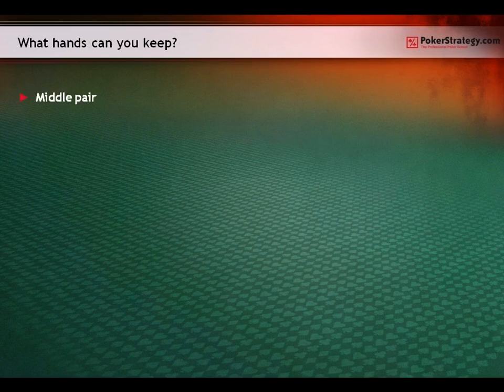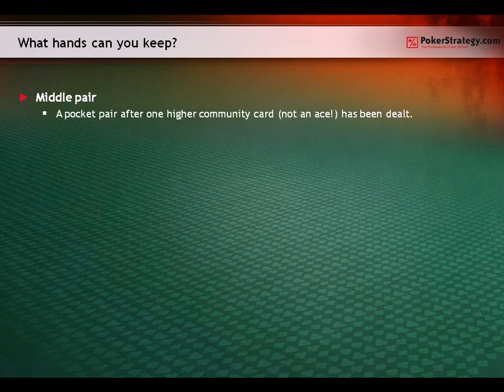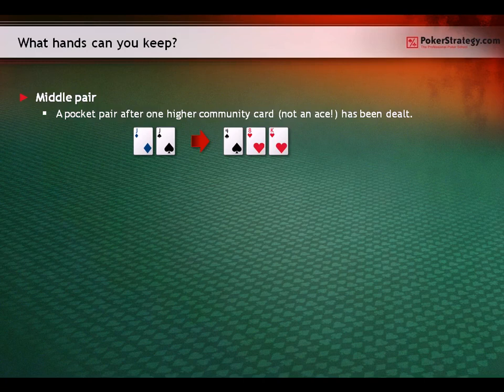What is a middle pair? You have a middle pair when both of your whole cards already make up a pair, and there is exactly one higher community card that is not an ace. You might be holding pocket jacks in your hand for example, and then the flop comes 4, 8 and king. That's when you have a middle pair because there is only one higher card, the king.